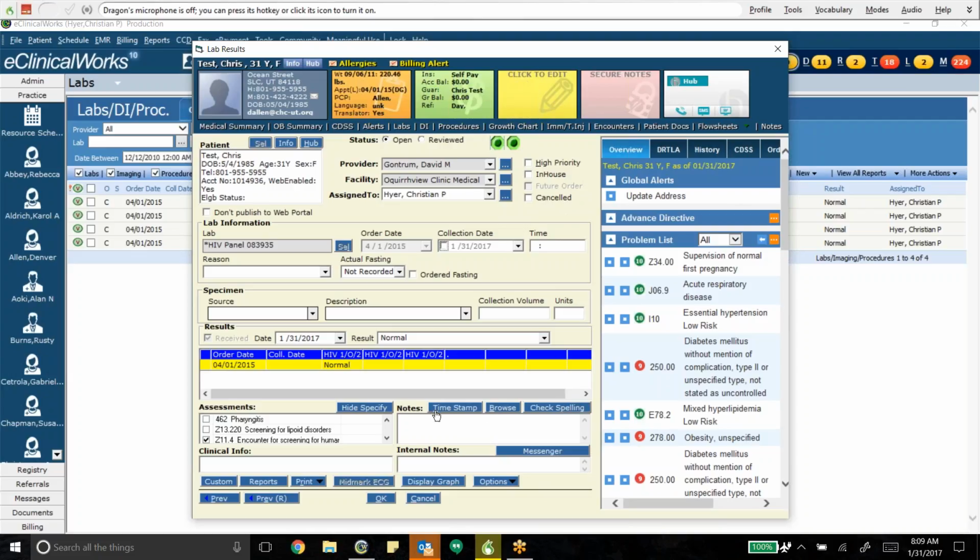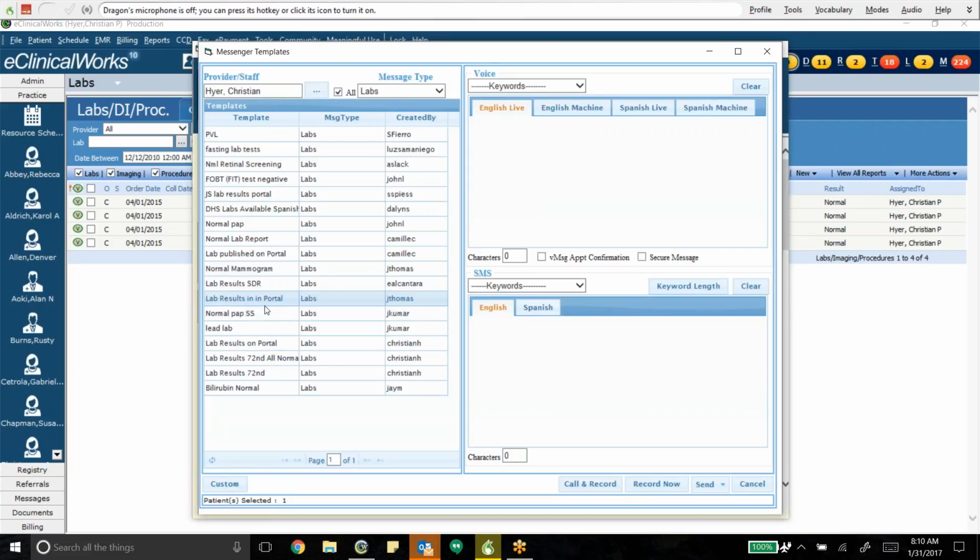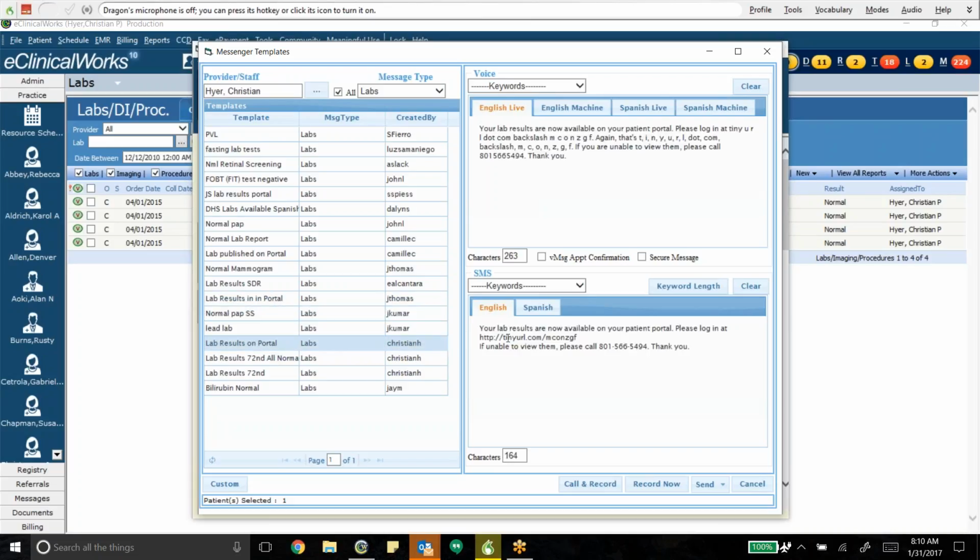Now, one other methodology for notifying the patient: once I click next review, next review, next review, and I've interpreted their labs right here, I know they're a fairly savvy patient. They've sent me portal messages before, and I'm comfortable leaving their lab results in that fashion. You can click Messenger here and send them a portal message. Lab results on portal right here. It says your lab results are now available on the patient portal. Please log in, and it has the link right there that they can click on from their smartphone.